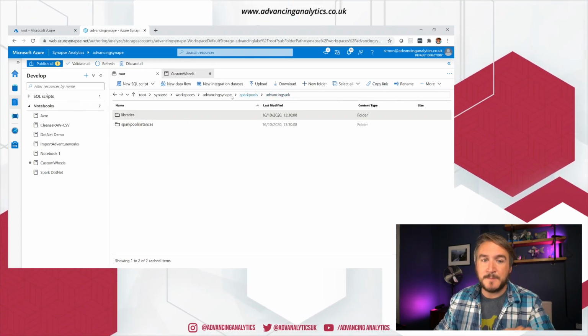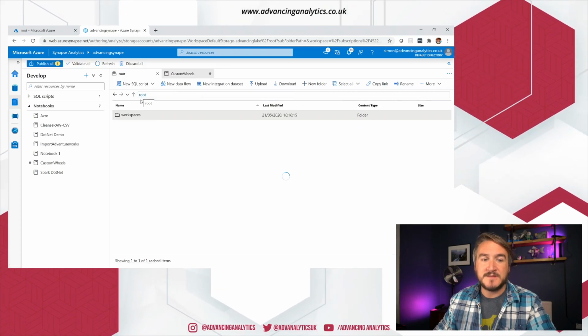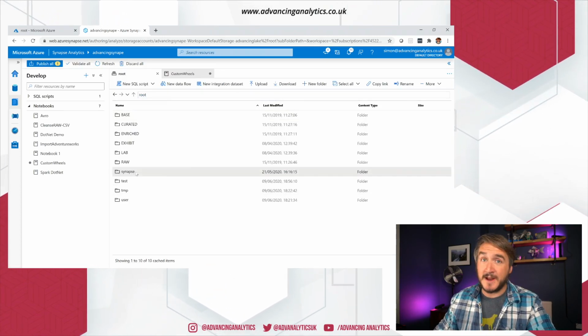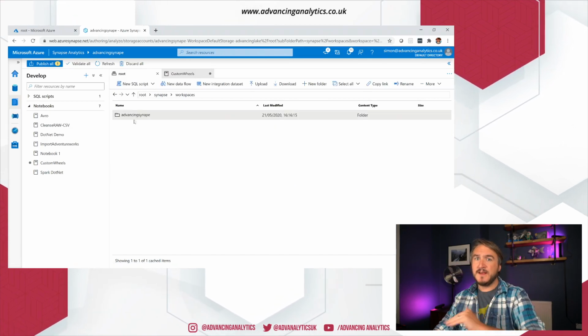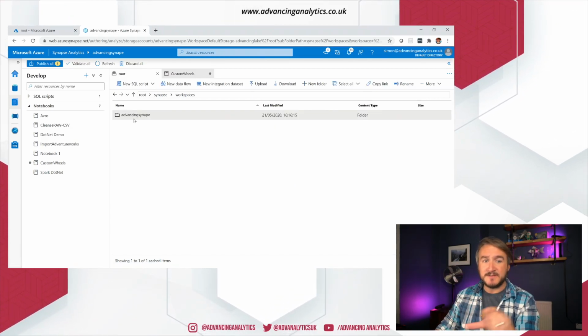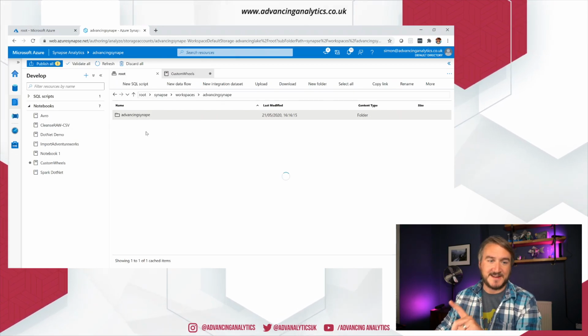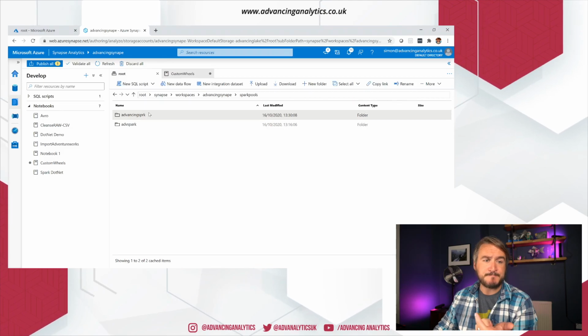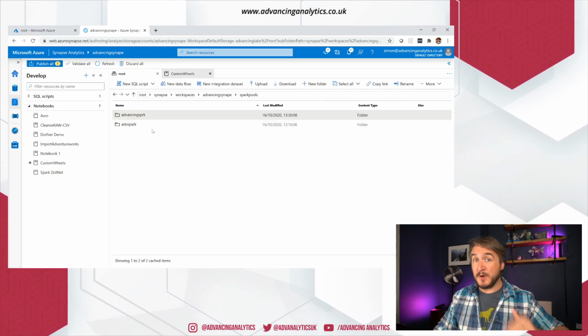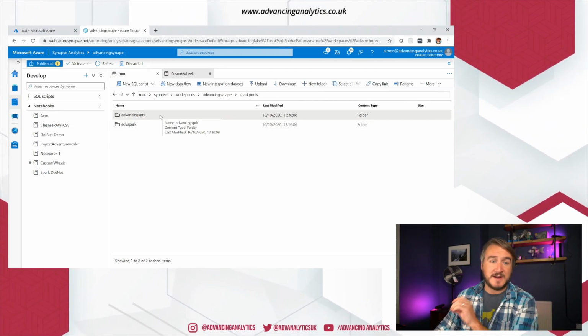So I'm going into... let's start from the beginning. Inside my core lake, I've got my Synapse folder. Inside there, workspaces, so I can see all the different Synapse workspaces that are associated with this lake. I've only got one, which is my Advancing Synapse. Then I go into Spark Pools, that's where I've got my Spark pool config, and I get my list of all the different Spark pools I have. So I'm going to do this onto my Advancing Spark one.